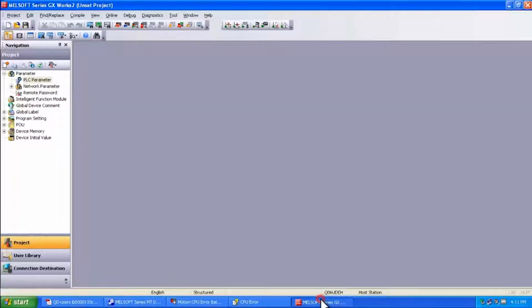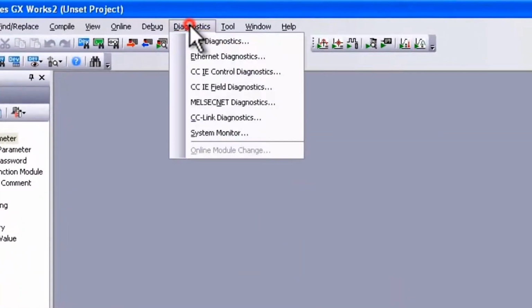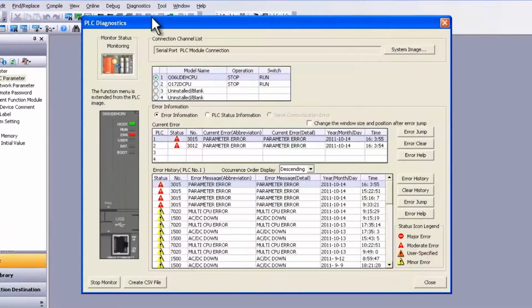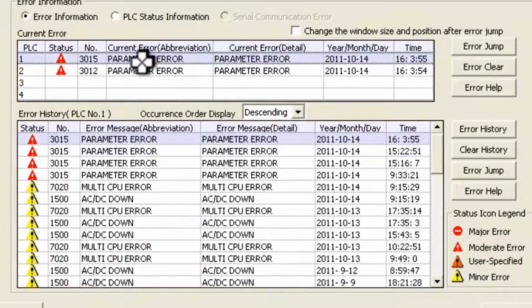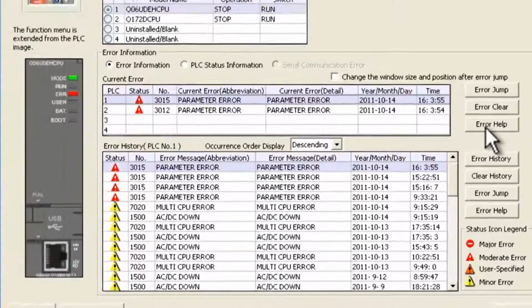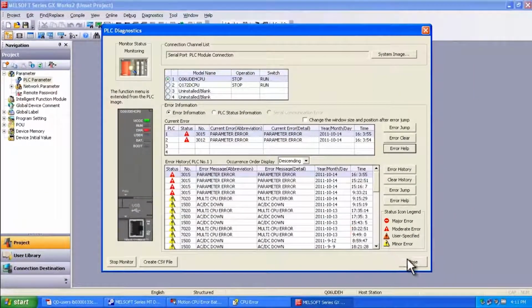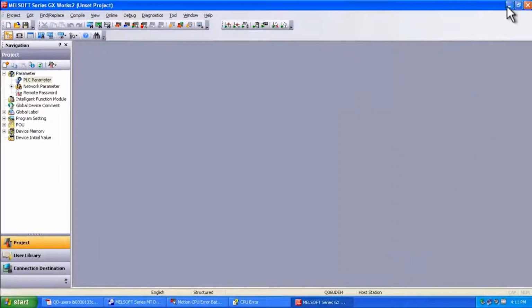Now on the PLC side, in order to determine what error you're receiving, you go to PLC Diagnostics. Now here you'll see you have a parameter error. To find out more information, you can click on Error Help. And here again it will mention you have a multiple CPU system configuration problem. So we need to take a closer look at the multiple CPU settings.